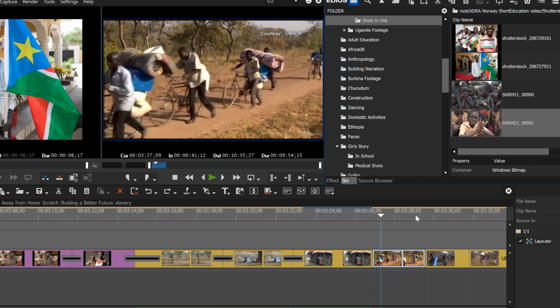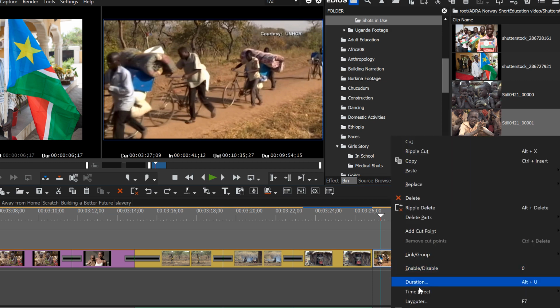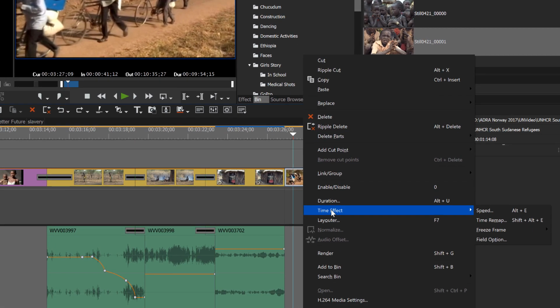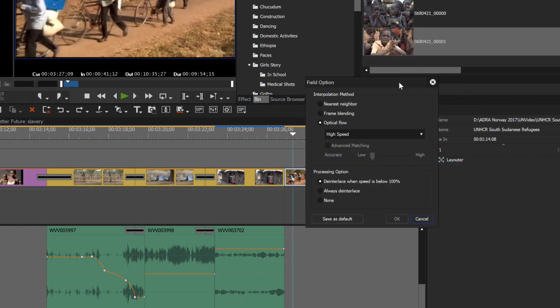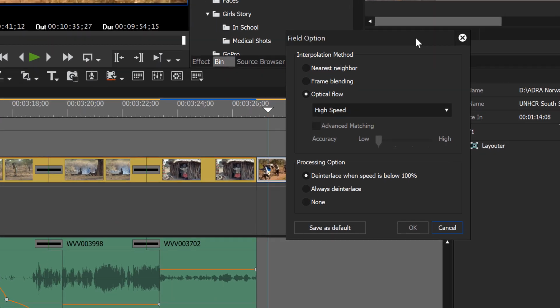However, you should know that there are ways that you can go in and enhance the piece of footage to make it look a little bit better than what Edius does by default. And so I'd like to show that to you right now. Actually, we just saw it. Just right-click and again, go over to Time Effect. And this time, rather than choose Speed, go down to Field Options, and that will take us directly to the Field Option dialog box that we just saw.